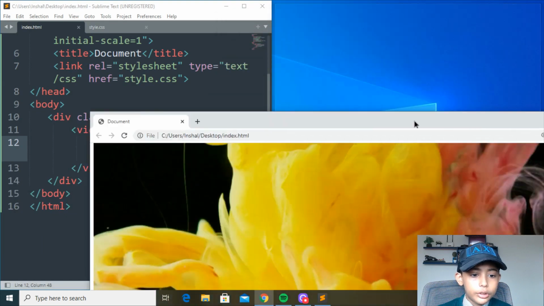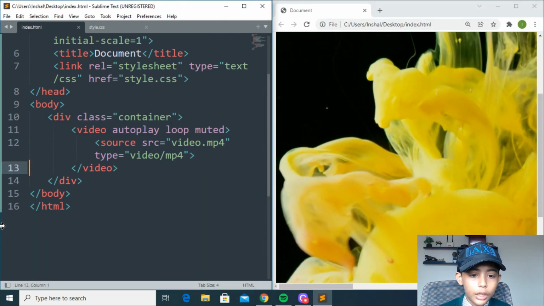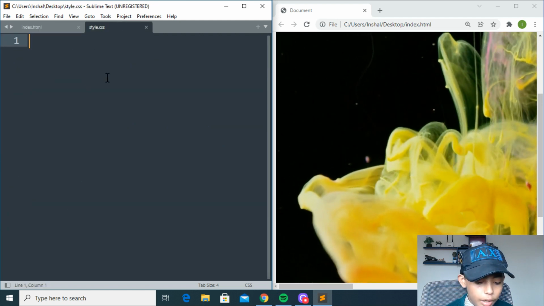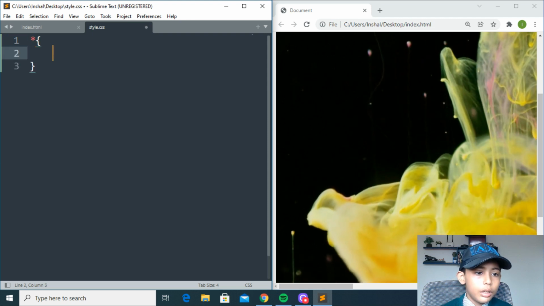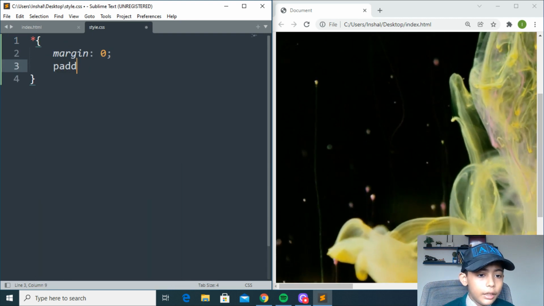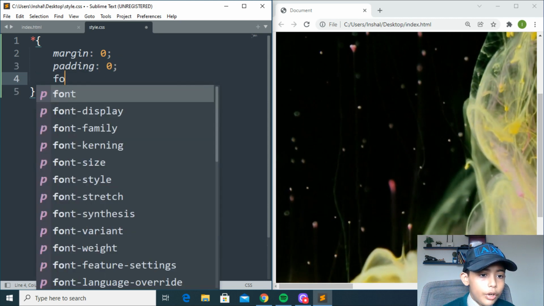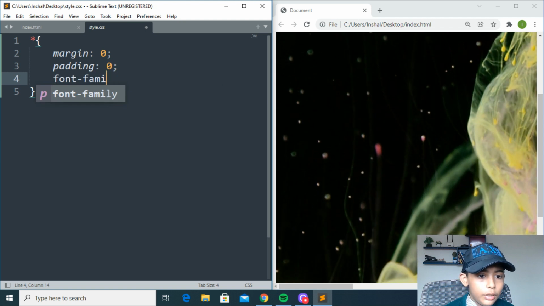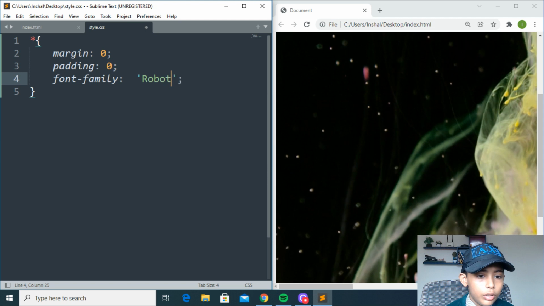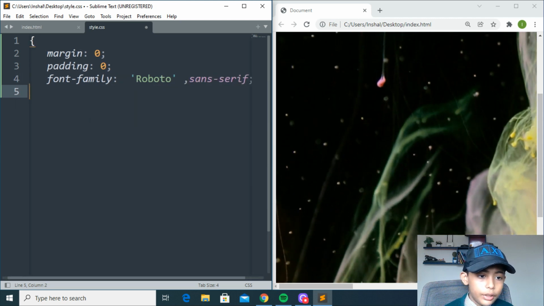Now go to style.css and write: margin should be 0, padding should also be 0, and font family should be Roboto, sans-serif.